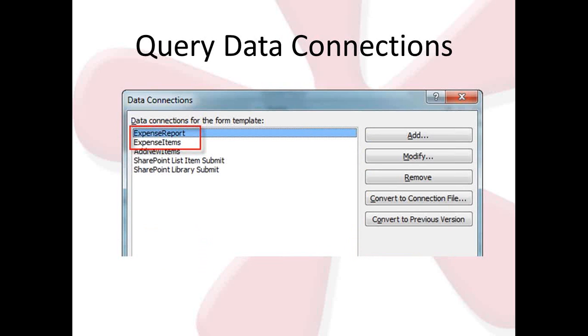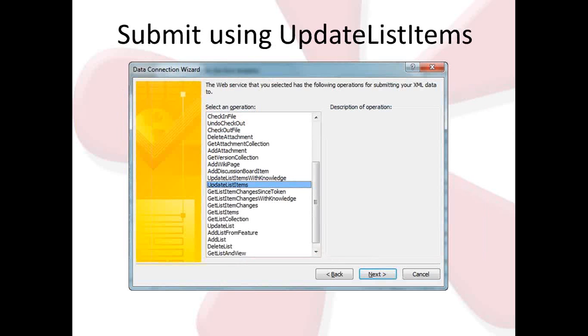So the next step is to add the query data connections. You're going to need to have query data connections to the expense report and the expense items. The expense report is the form library where the form submits to, and the expense items is the SharePoint list where you are submitting the repeating data to.